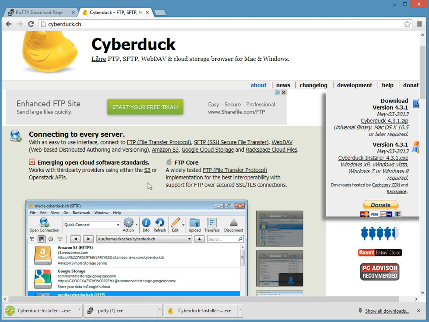Again, Cyberduck basically takes the files from your local computer onto your server. There's other ways to do it, but this is the easiest way to do it. So it's pretty cool in that sense.